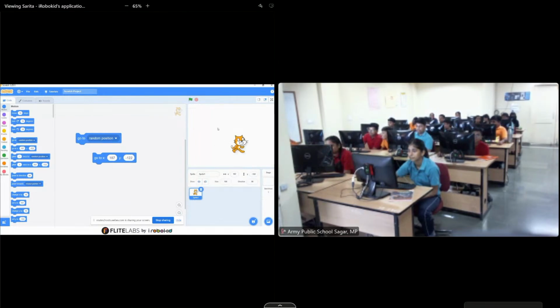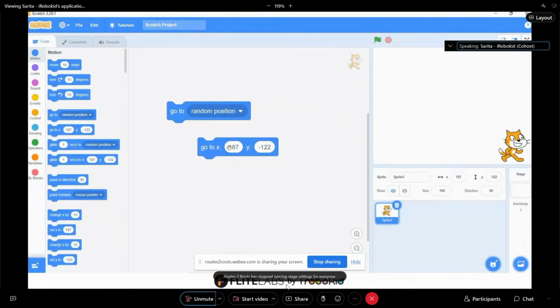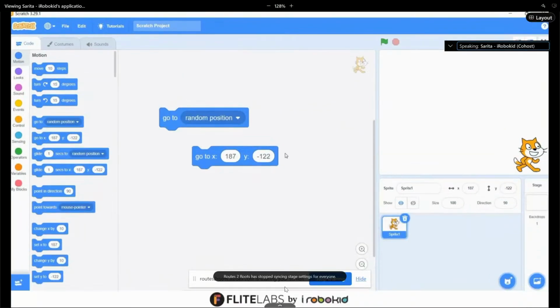Now let's put this sprite anywhere else. And if we click on this option, we can see the sprite is going to that particular location properly. So this is how, by mentioning X and Y coordinates, we can ask our sprite to go to that particular location. In the go to random position block, the sprite will go to any random location, and in the go to XY block, the sprite will go to a specific X and Y coordinate.